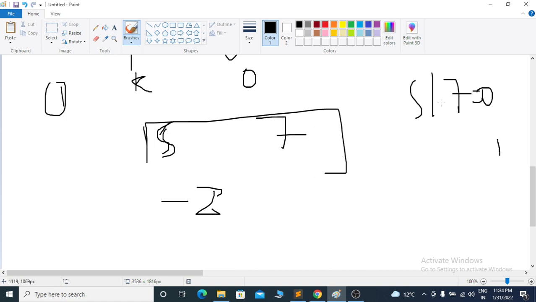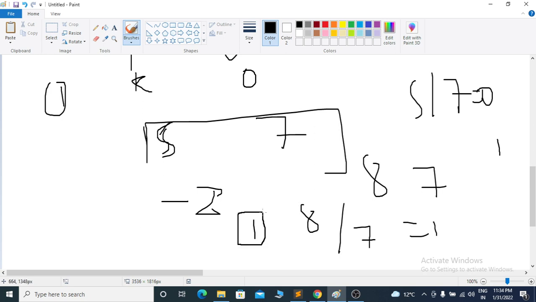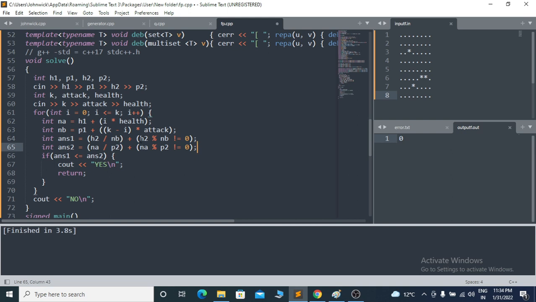Okay, and let's say this is 8 and this is 7. In this case 8 divided by 7 will be 1, but in reality one move will decrease the health power by 7, and after that 1 will remain. So for that he will need another step. So if there is a remainder, then we add 1. If there is no remainder, we don't add 1. So if there is a remainder, then plus 1 in both of them, and if there is none, then don't add anything.